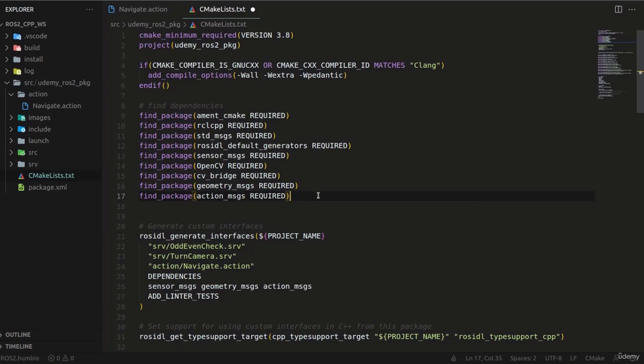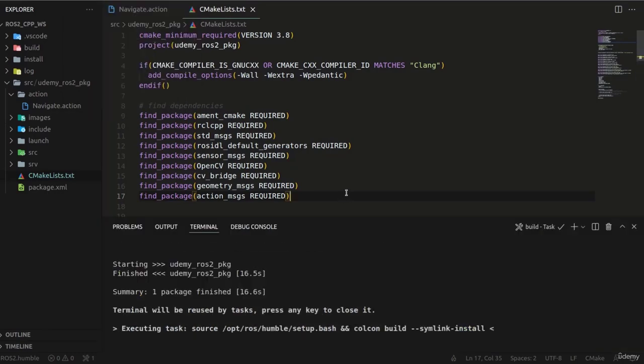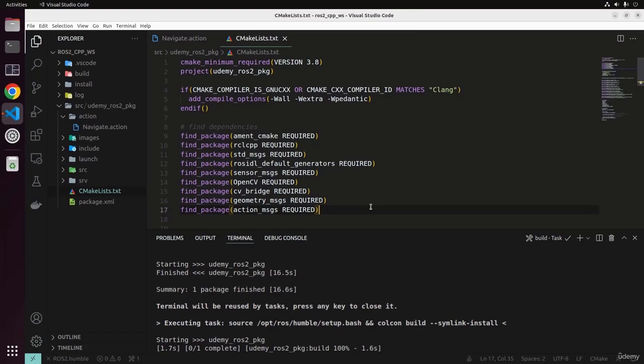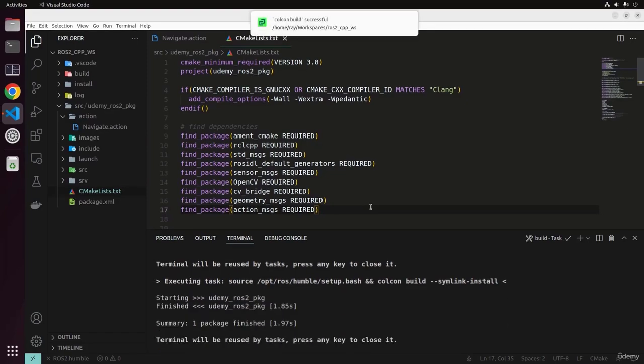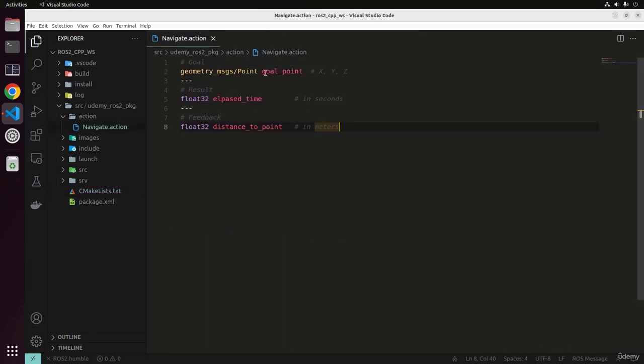All right, with that, I can save the file. So as usual, I can head over to terminal and go over to run build task. But as I mentioned before, I'll be using the Control-Shift-B shortcut when running my compilation. All right, so here we see my workspace compiled successfully. So I'll go ahead and close this, and I'll close my CMakeLists.txt file for now and open up a terminal.